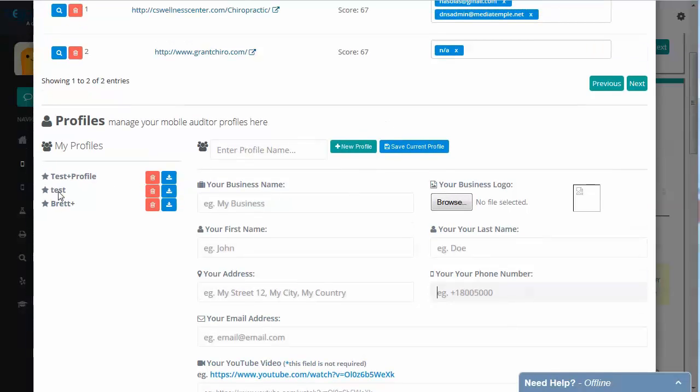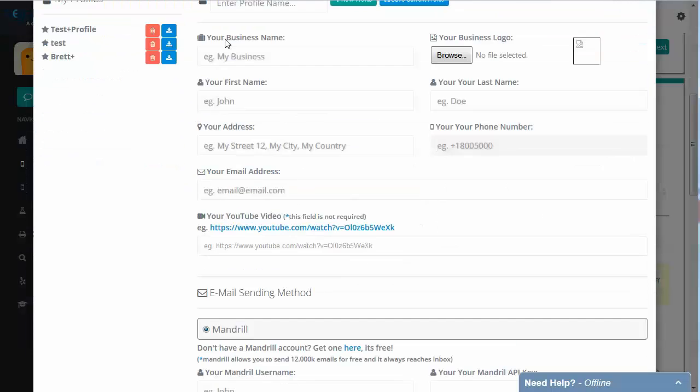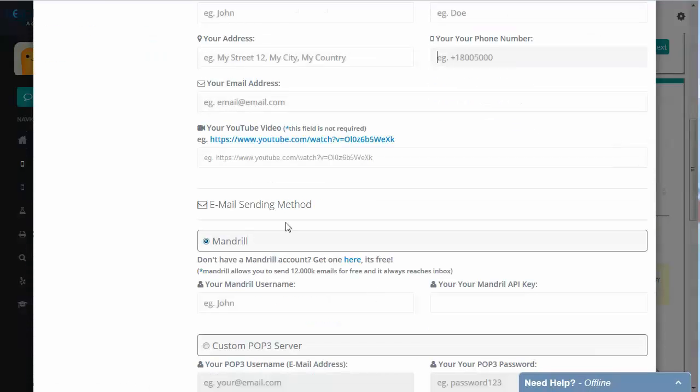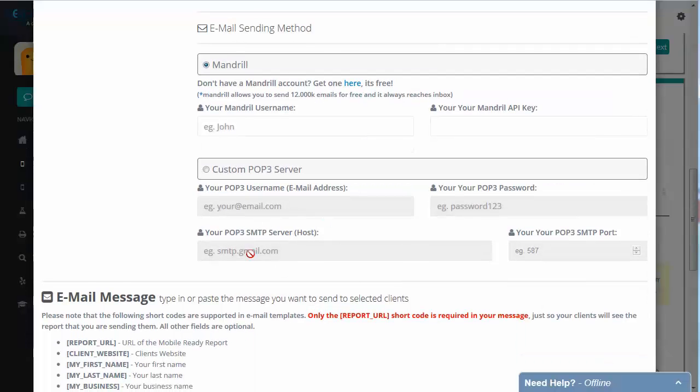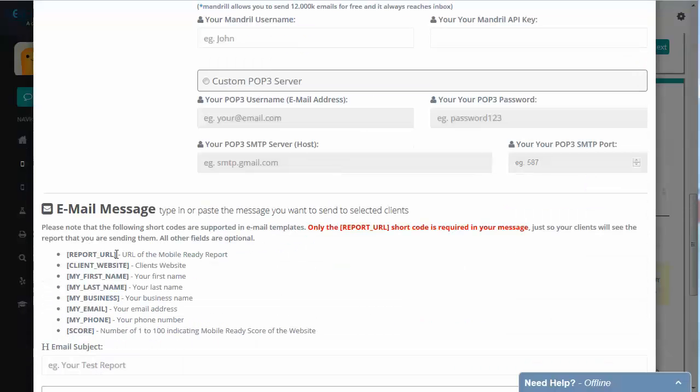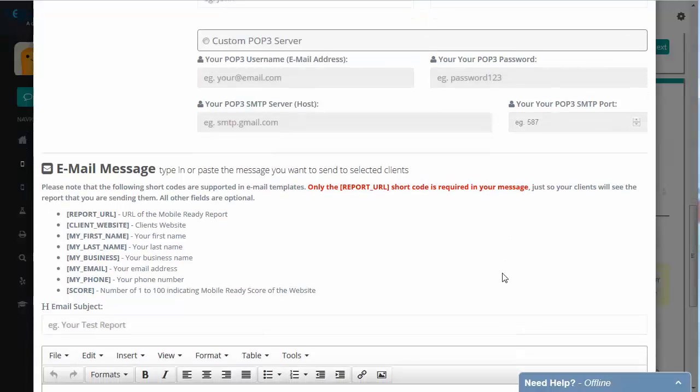So you can actually save these profiles, and you can see there's some test profiles saved over here. You can save the profile so that it makes it a lot easier to fill out the report fields instead of having to do that by hand every time. Once that's all filled in, you also can add a YouTube video. You can choose to send it through Mandrill, or you can send it through a custom POP3 server of your own. Then there are some tags that you can put inside the email template so that you can format that exactly how you want, which makes it really, really nice.